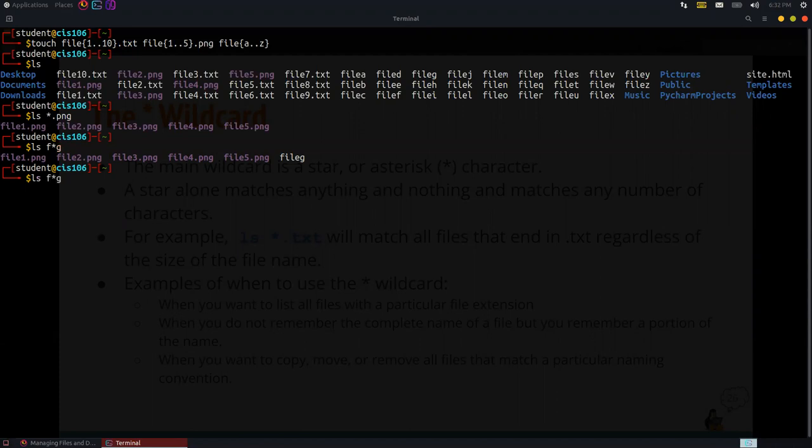I can also tell the command, hey, I want you to move. Let's create a directory, mkdir, and let's call this directory png files, right? And I want to tell the command, hey, I want you to move everything that ends in .png to the png files directory. Done. Notice that if I do ls png files, all the .png files were inside the png files directory.